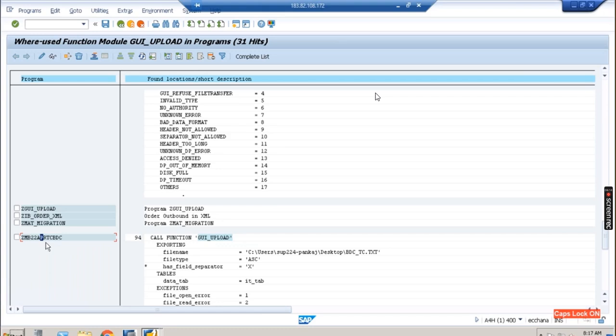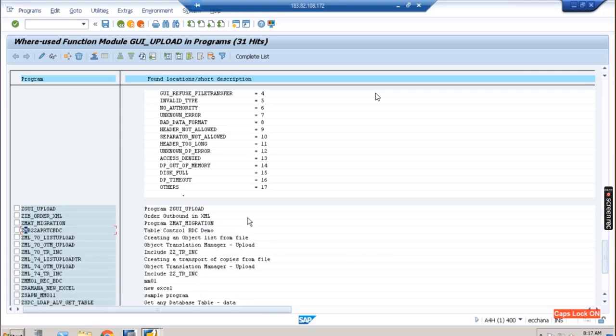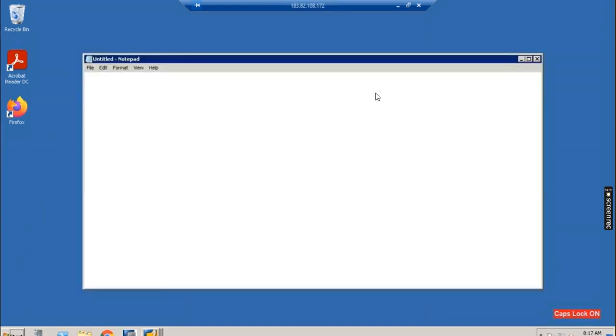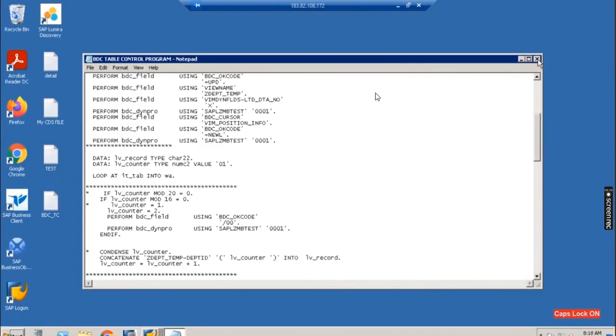Yes, this is the program. Okay. So this is the program, and suppose I had not been able to find it this way, what I would have done, one other way, I could have copied this one. This is the data which we have prepared, where we have prepared the BDC table control program. I have kept a copy also, so there was no problem.